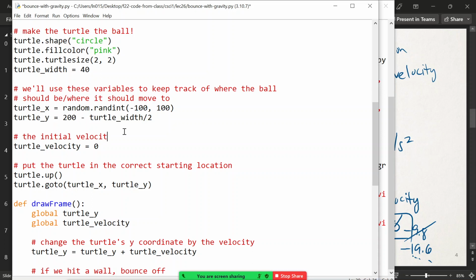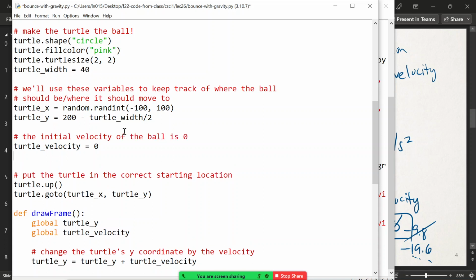Unless we throw it or something. It's acceleration that's going to start bringing it downwards, all right? So turtle acceleration, and we want it to be accelerating towards the ground, so in the negative y direction. So it's got to be minus something. And I discovered in a previous semester that negative 1.5 is a good amount for the acceleration.